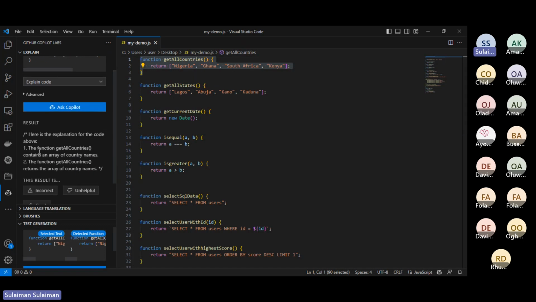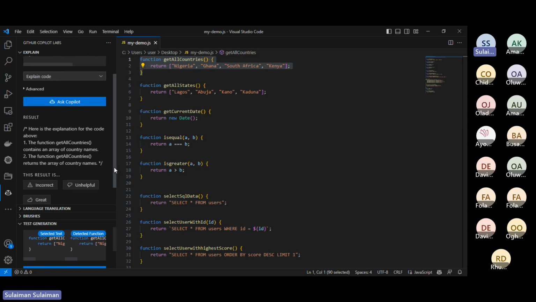Here's the explanation for the code. The function gets all countries, it contains an array of the country names, which is actually correct. This is an array. The function gets all countries and returns an array of country names, which is actually correct.